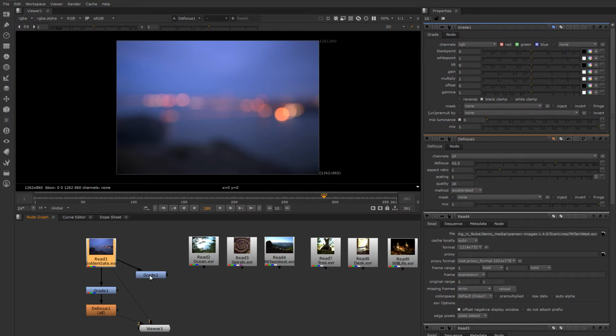To delete a node, you select it and hit the delete key. So let's delete this grade node. I'm lassoing it with the left click, drag, and I'm hitting the delete key.